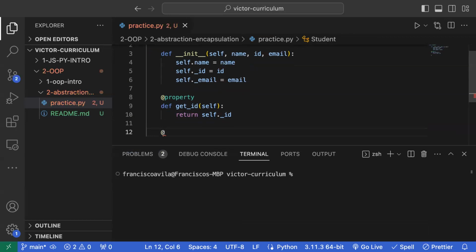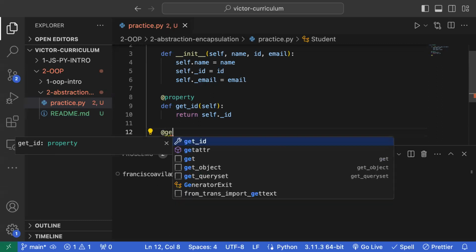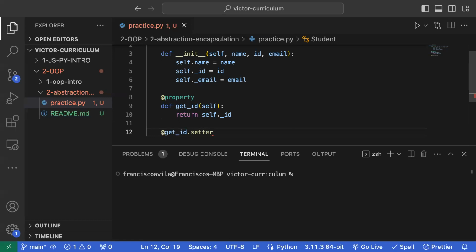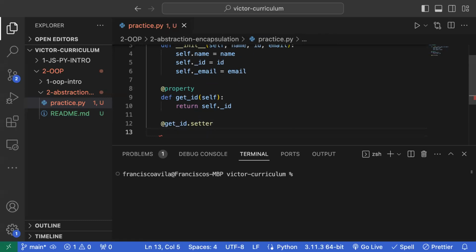What about a setter? Let's see. Who do we have? Frank, how do I start the setter? You're muted in case you're talking. That's my bad. So it will be at get ID dot setter. All right.